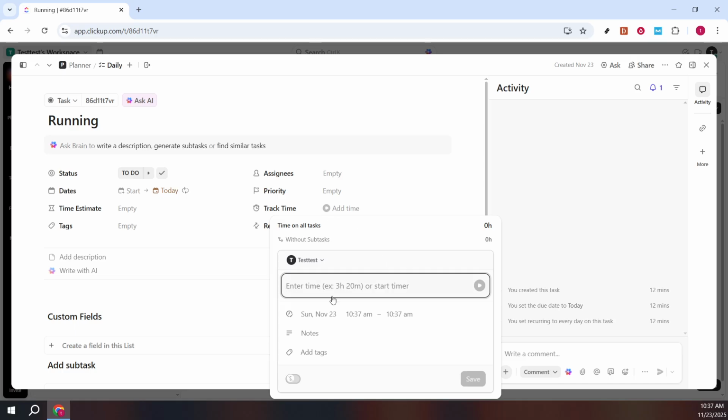Enter the amount of time you spent. You can type a duration in hours and minutes like 1h30 now, or use whatever format your workspace supports. Aim to enter time as soon as you finish the work so it's precise. If your team rounds to the nearest 5 or 15 minutes, stay consistent to keep reports clean.